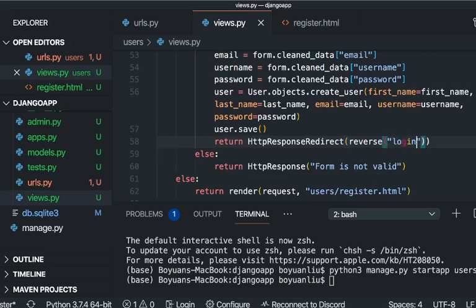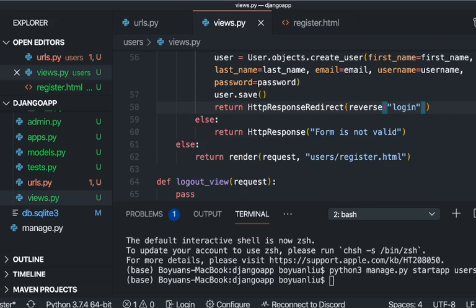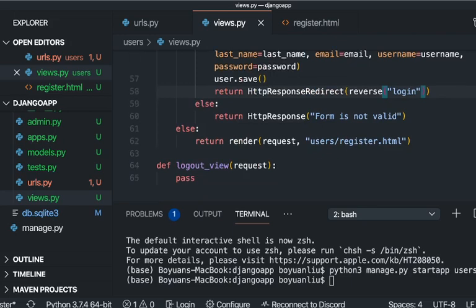So now what we're going to do is implement the final logout view, and logout is even simpler. We just need to say logout.